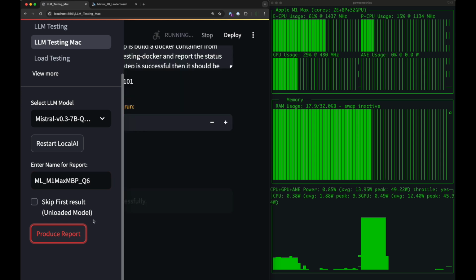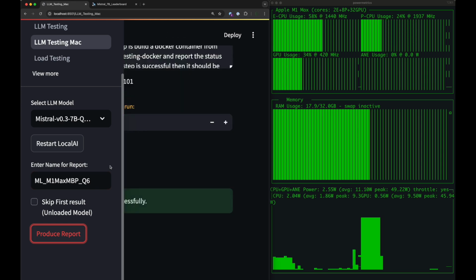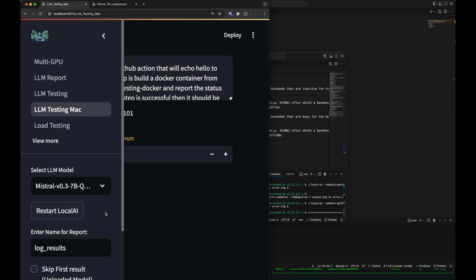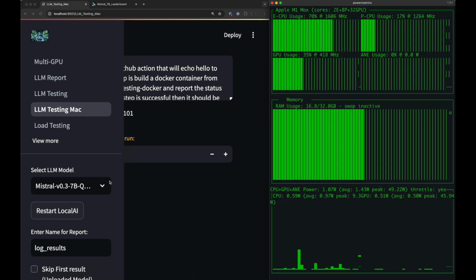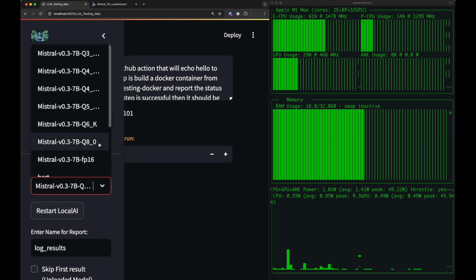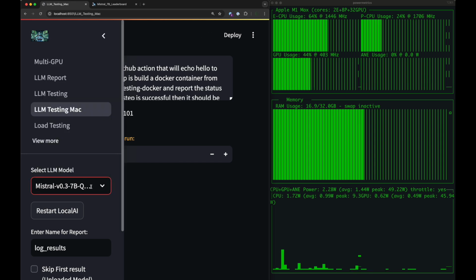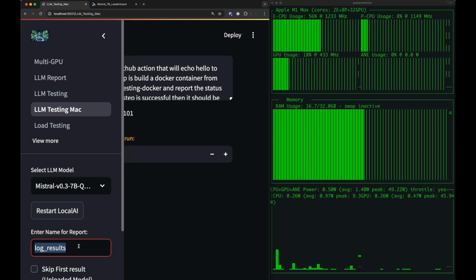So let's go ahead and produce this report. And we'll restart local AI just like we normally do. And then set this all up for the Q8 Quant. There we go. Let's get the model name in there. Change it over to the Q8.